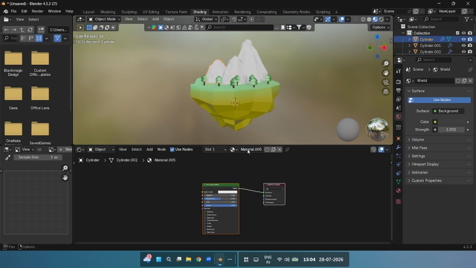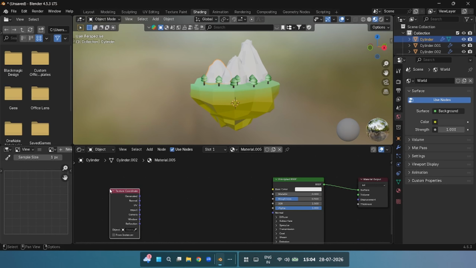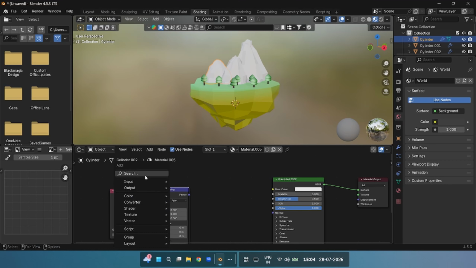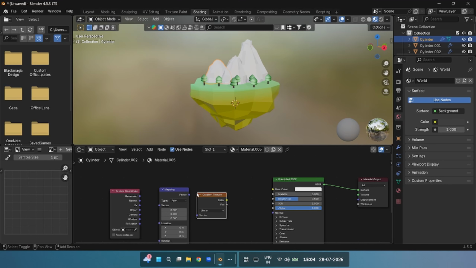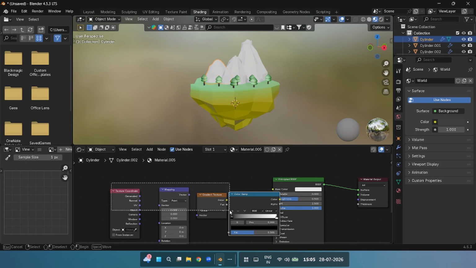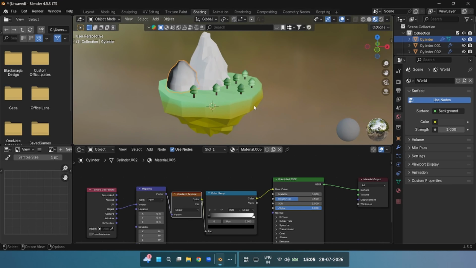Now it's time to shade the mountains. We'll press new, and we'll again add a gradient, because mountains also don't have a flat color. We'll add a texture coordinate node, a mapping node, then a gradient texture, and finally a color ramp, of course. We'll grab it a bit far, and join vector to vector, color to factor and color to base color, and don't forget to do object to vector also.